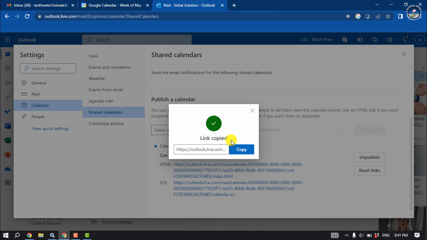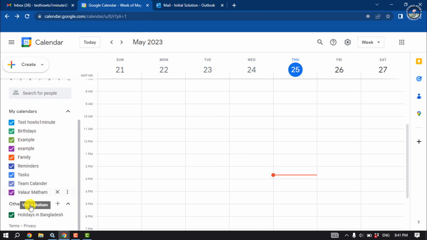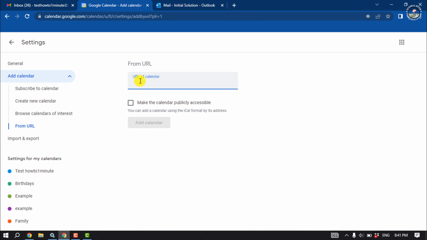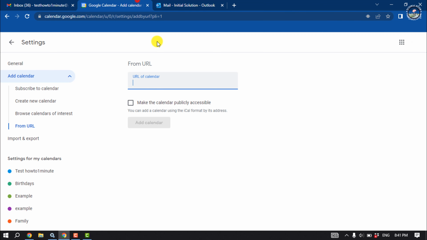Once done, go to your Google Calendar and scroll down on the left hand side and you will get these other calendars options. You have to click on Create or Add Other Calendars and select From URL and enter here your Outlook Calendar ICS link.